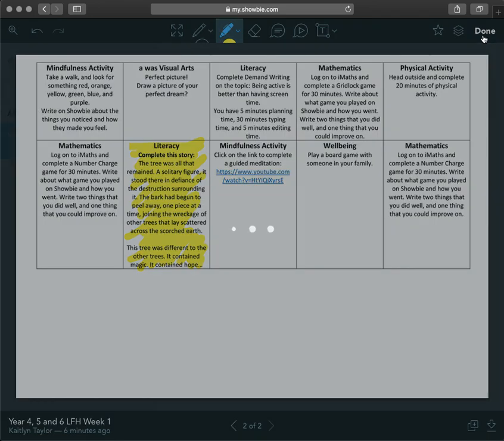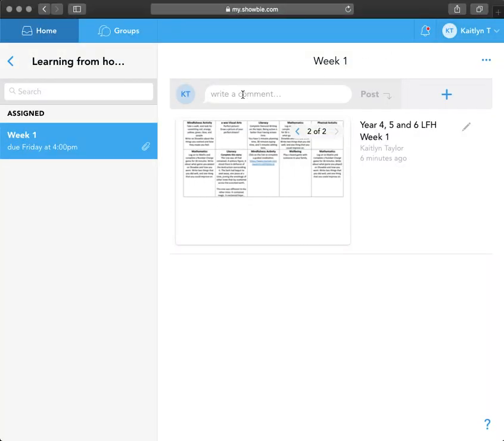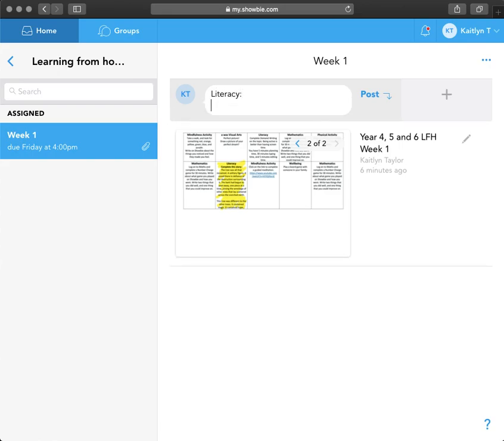I'm going to click done, so my teacher knows that's one I've chosen. And then to complete this activity, all I'm going to do is click in the write a comment, and I am going to type literacy. And I'm going to continue writing the story based off the activity.